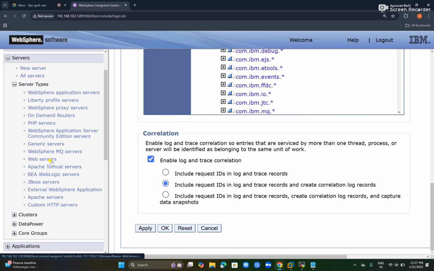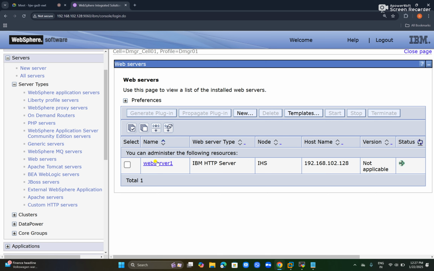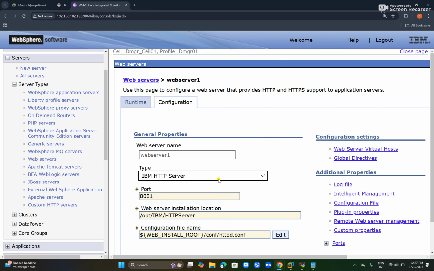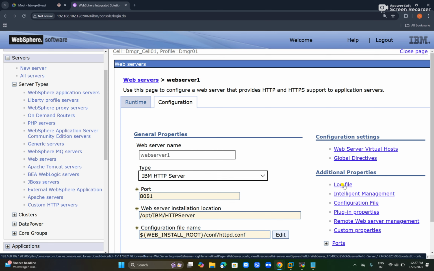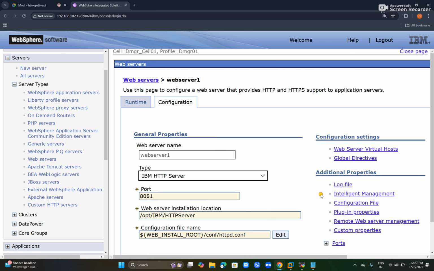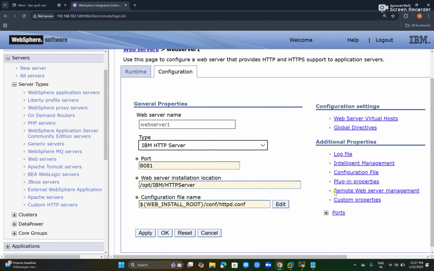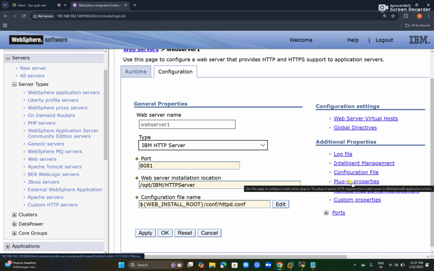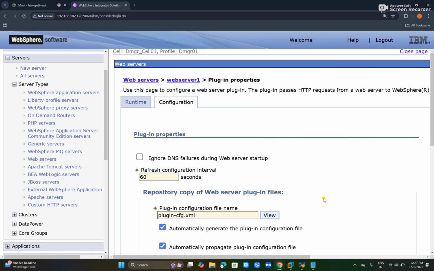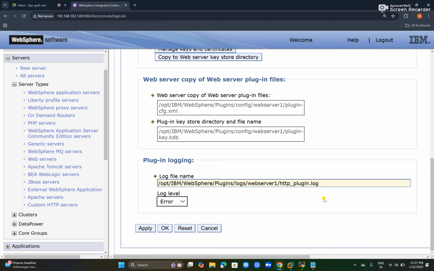Go to web server. Click the particular web server and log. On the plugin properties, here you can use log level: error, trace, warning, debug. Okay. By default it is error.